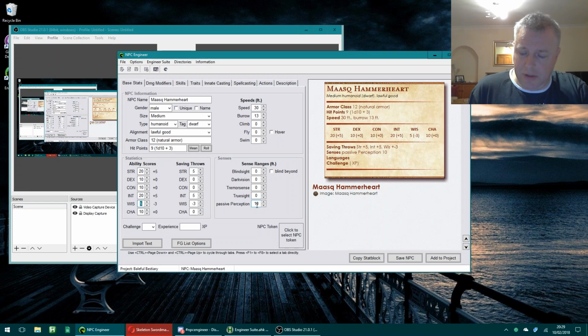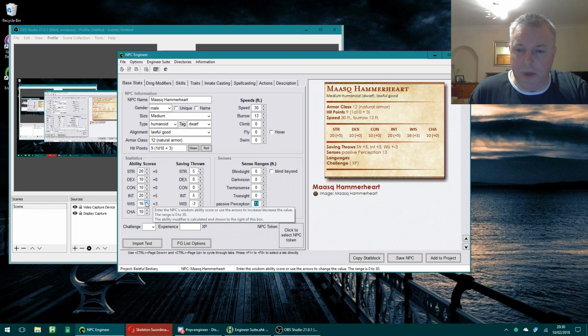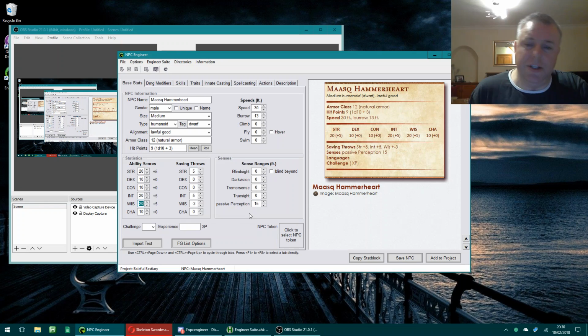Your passive perception, I recently changed that. You can set it if you wish, but it will take the value from the wisdom. You can see that as the wisdom goes up, but you can override that if you wish. There'd be no reason to. It also takes into account the perception skill, which you'll see on the skills tab later on. So the perception is calculated for you. You can override it, but just be aware that if you override it and then do something with the wisdom, then it changes it again.